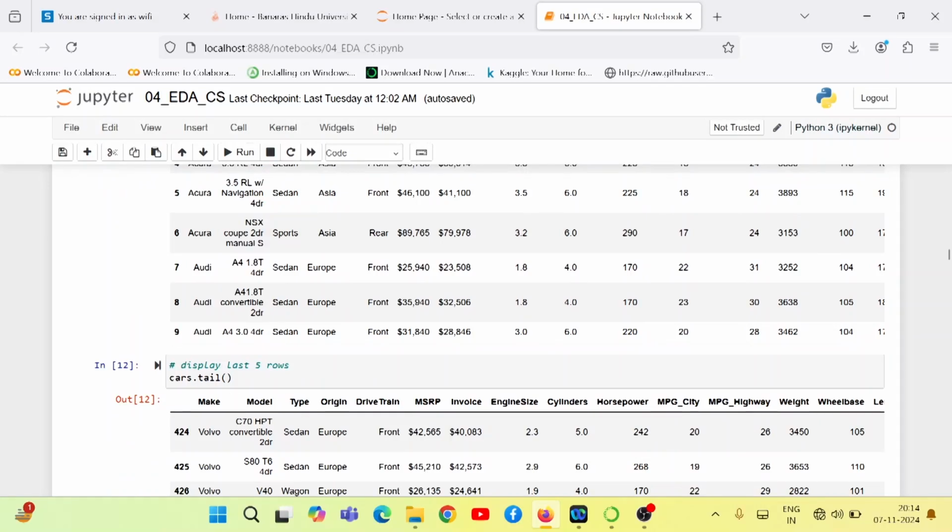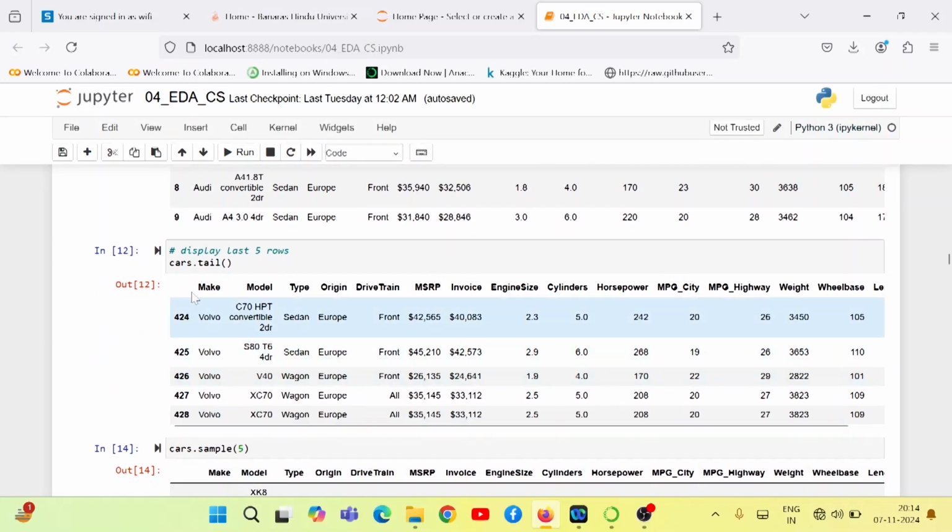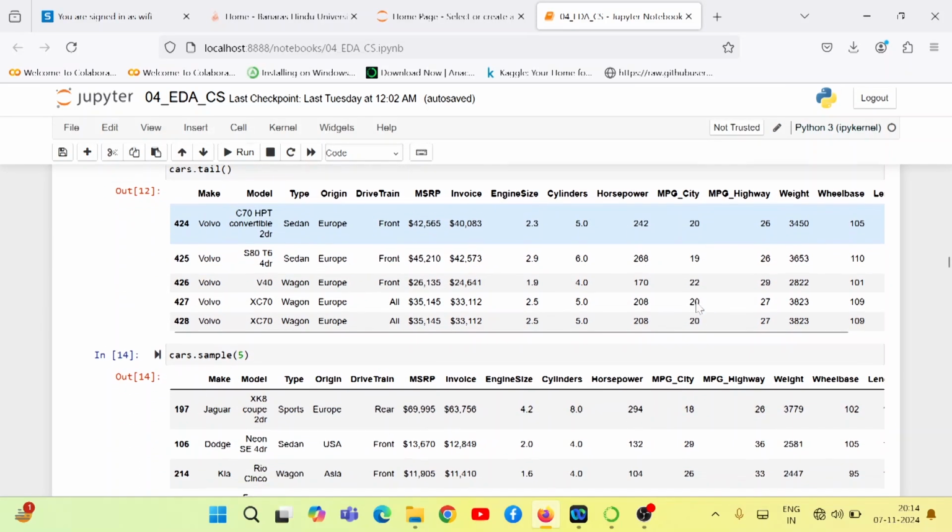We also have, similarly, the tail method. This will give you the last 5 rows from the data frame. You may see the last 5 rows coming by executing this statement. So that is the last 5 rows, and these are the corresponding values with respect to the columns.